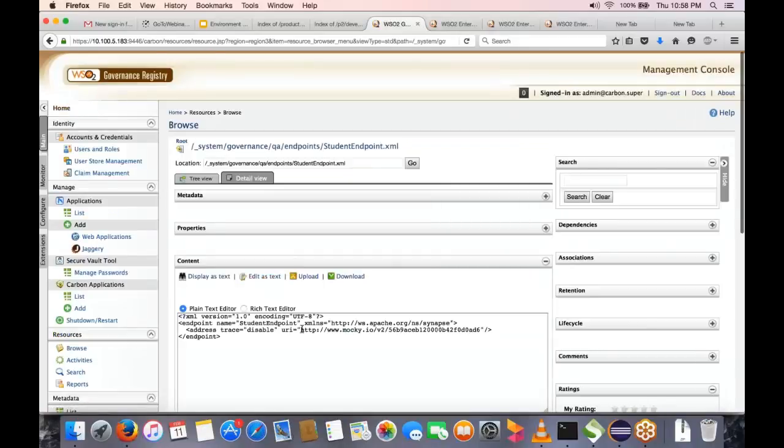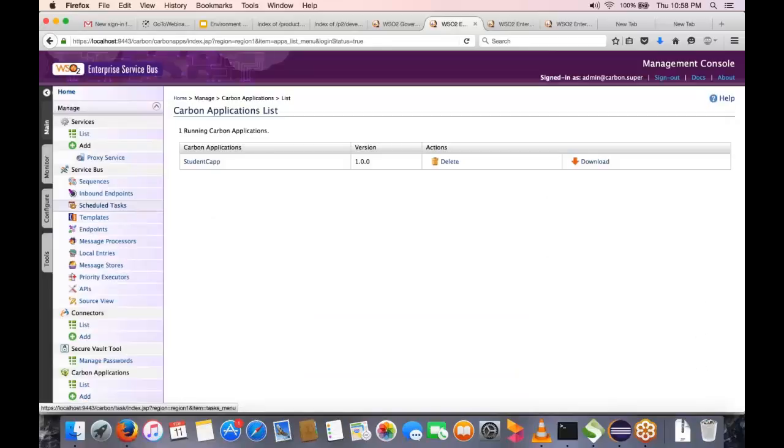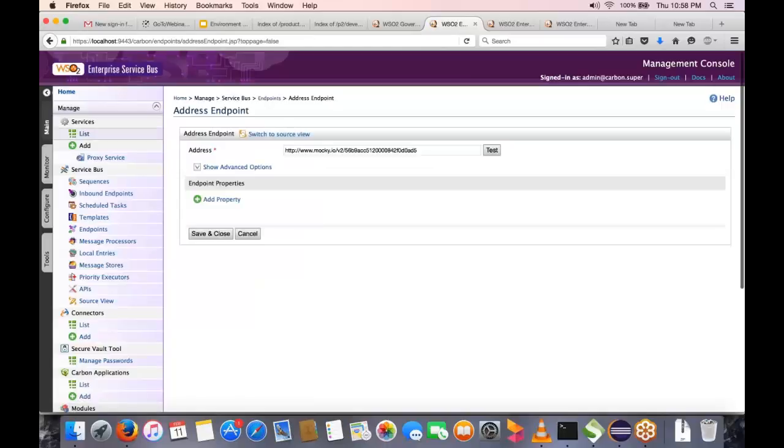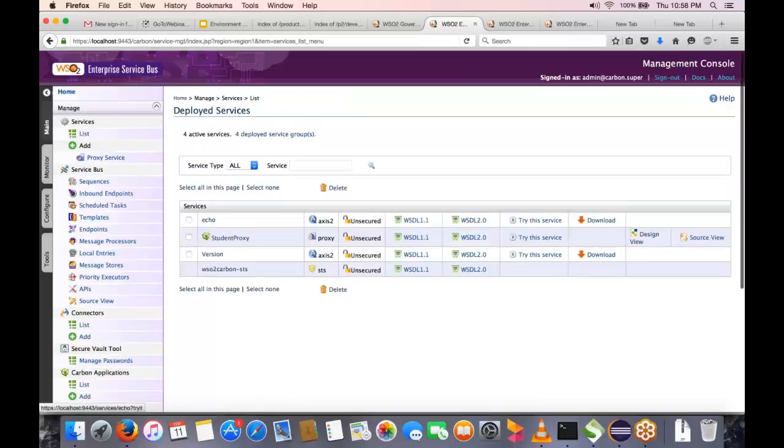I have pointed these to different backends. You can see that I have created these endpoints via Mocky.io. These endpoints are different, but the name is the same. If you go to the ESB and go to endpoints, you can see it will see this as governance endpoint XML, as I explained earlier. If you go inside, you can see that our proxy is deployed here. These endpoints are coming from the shared registry. We are not deploying them in the ESB, but since we have mounted the registry, it will act as the registry instance for the ESB.